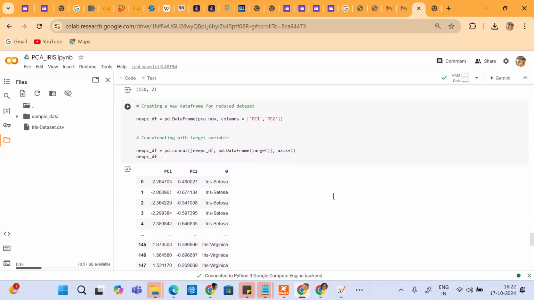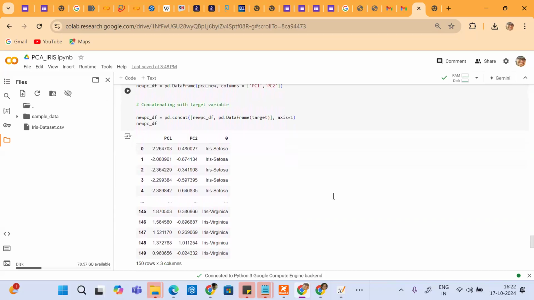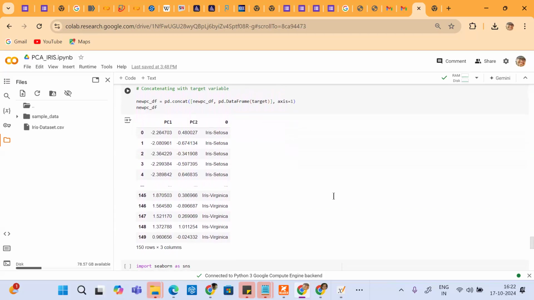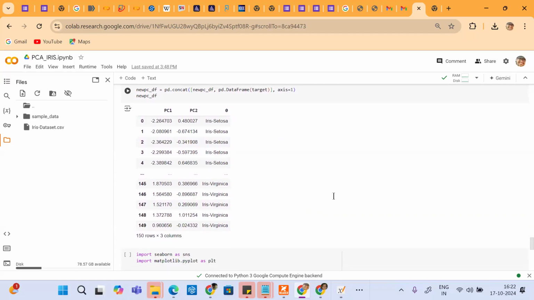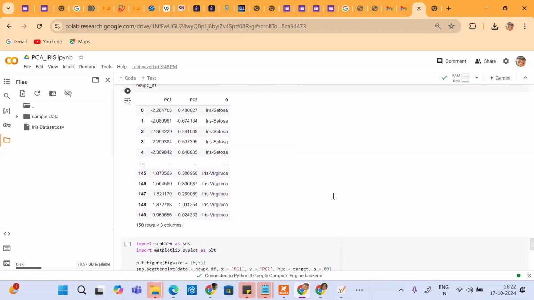Then here we are creating a new data frame for the reduced data set, new PC.df. Then we are concatenating with the target variable by providing axis=1. Axis=1 means concatenating column-wise.